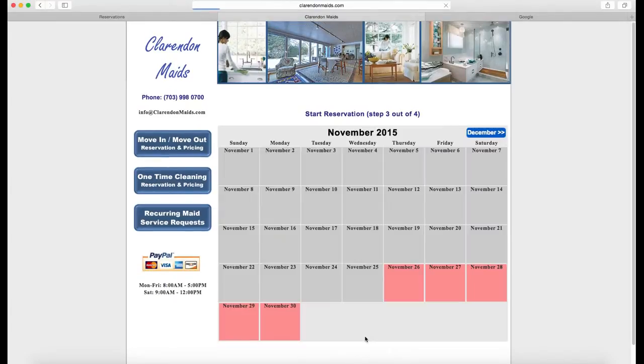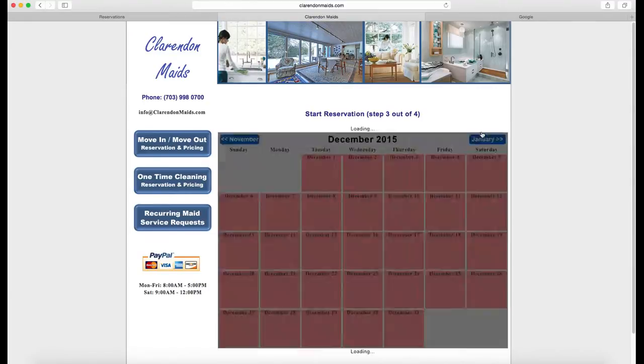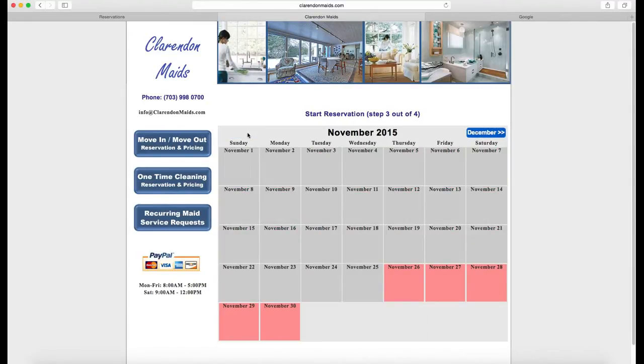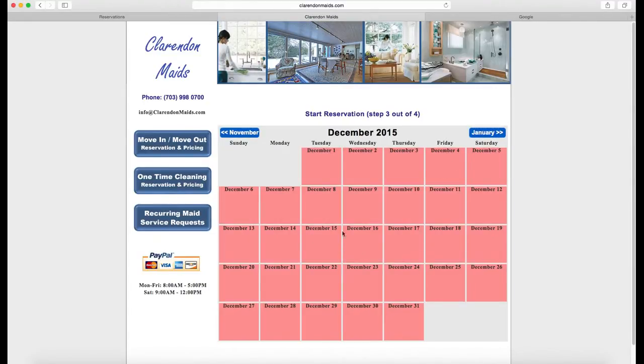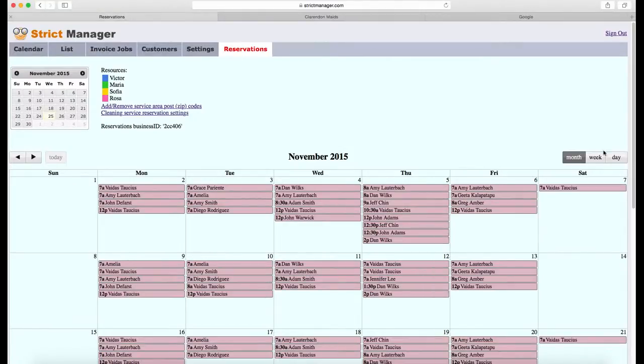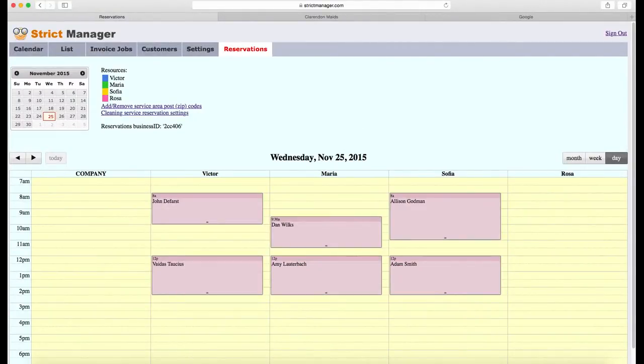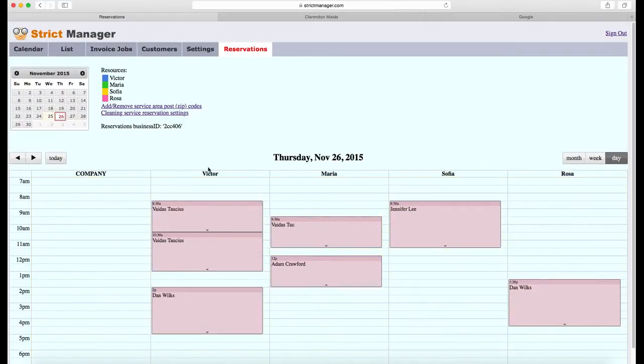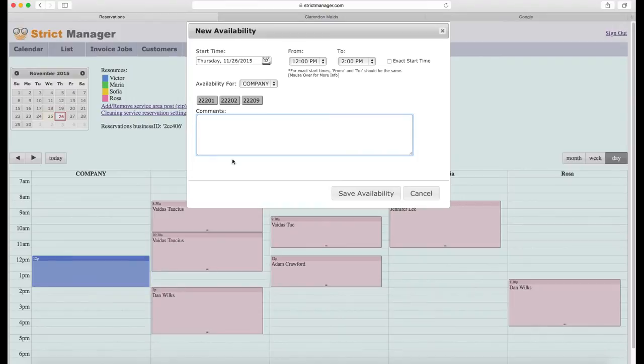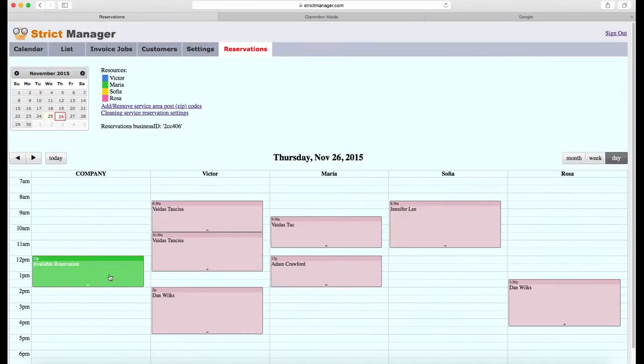Now once the customer clicks reservation, it takes them to the calendar. See, on the website they see your calendar. Currently there is nothing in the calendar, it's in red, but once we go to the reservation system, let's say we go for tomorrow and we will do an opening. Very simple, again, one click, save availability. Now here it's in green for company opening.